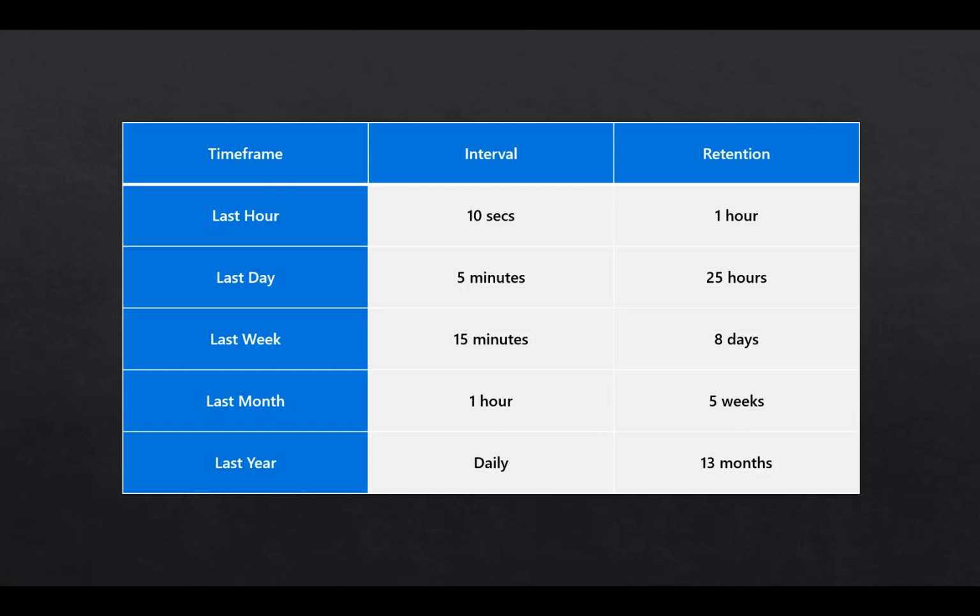And this is the time frame that we do it. The way we're doing it is, for the last hour, we'll create a new data point every 10 seconds, and we'll retain it for that 1 hour. Anything after the 1 hour gets purged out and into 5-minute increments over the next 25 hours for the day. So we're collecting it, but we're not keeping it all.